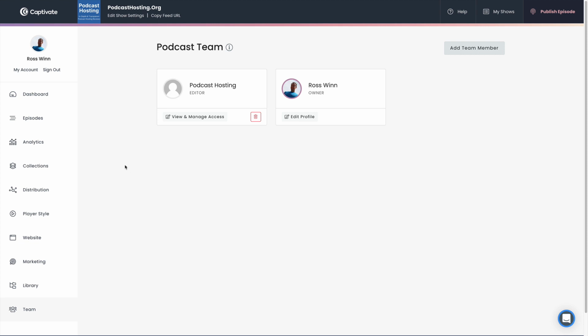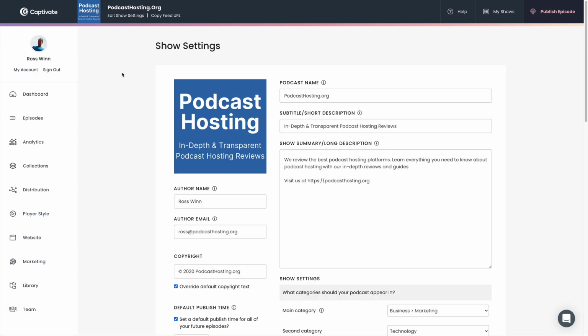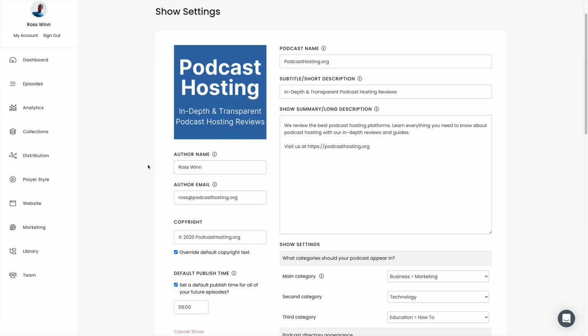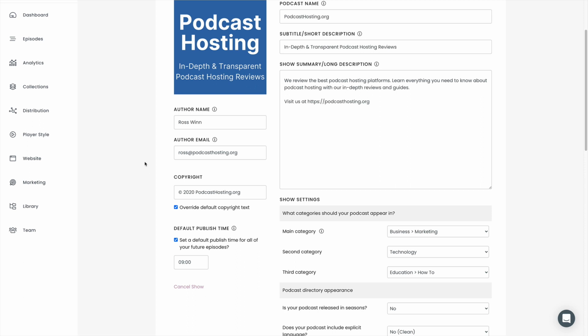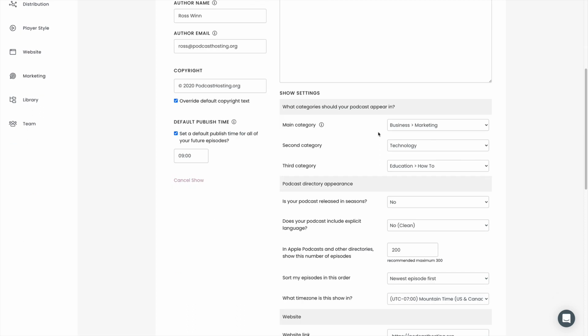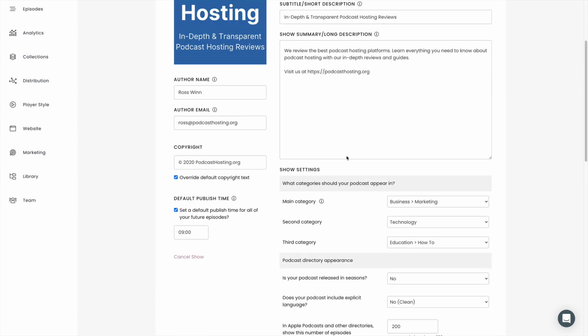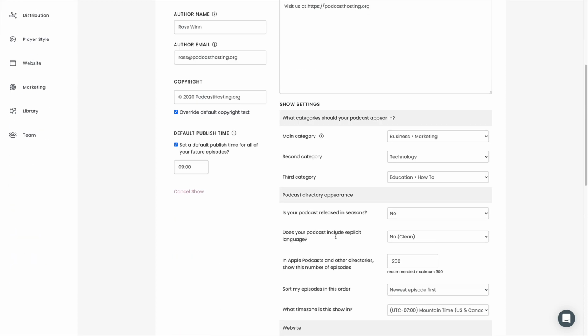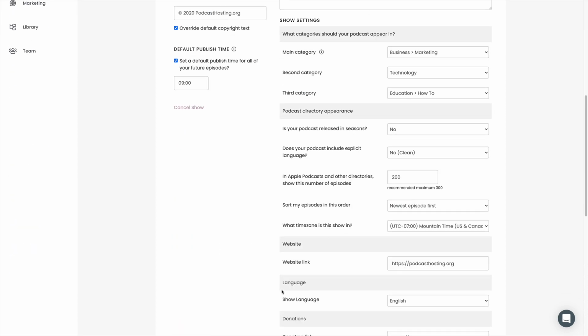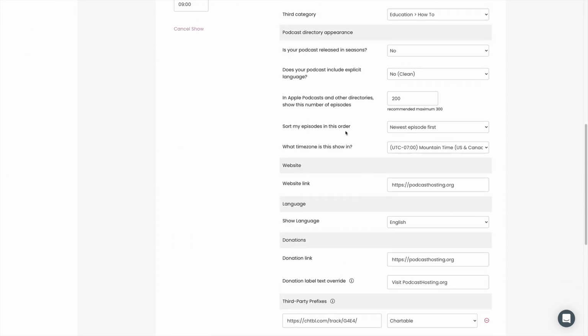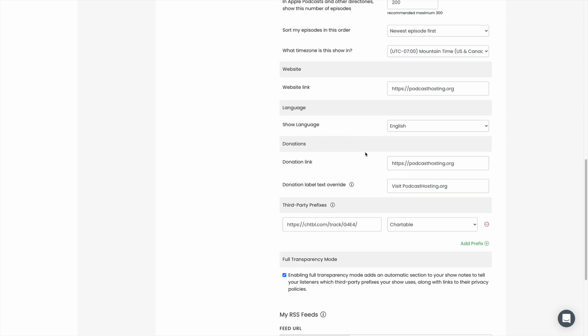And I think that really rounds out the Captivate review, but let's go to show settings. I don't know if we looked at this. You can see the categories. This is all pretty standard stuff for a podcast hosting platform, but I just wanted to make sure we see everything. Here is one thing that is a little unique: you can do new episode first or old episode first, so that you don't see with every platform.